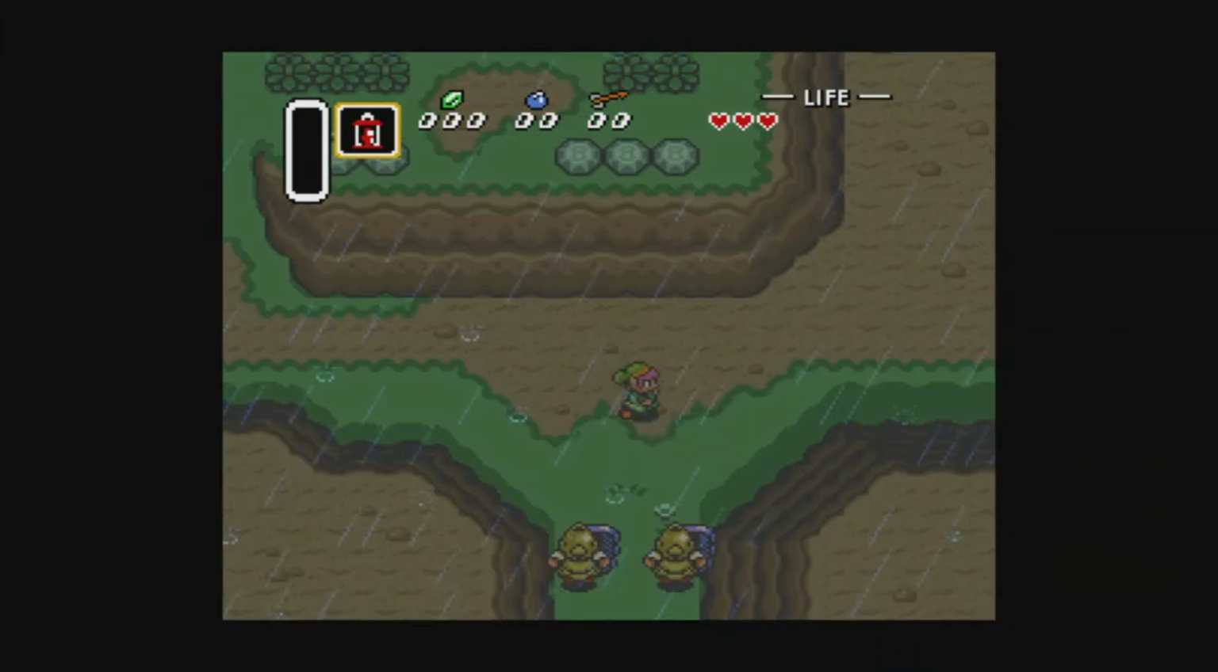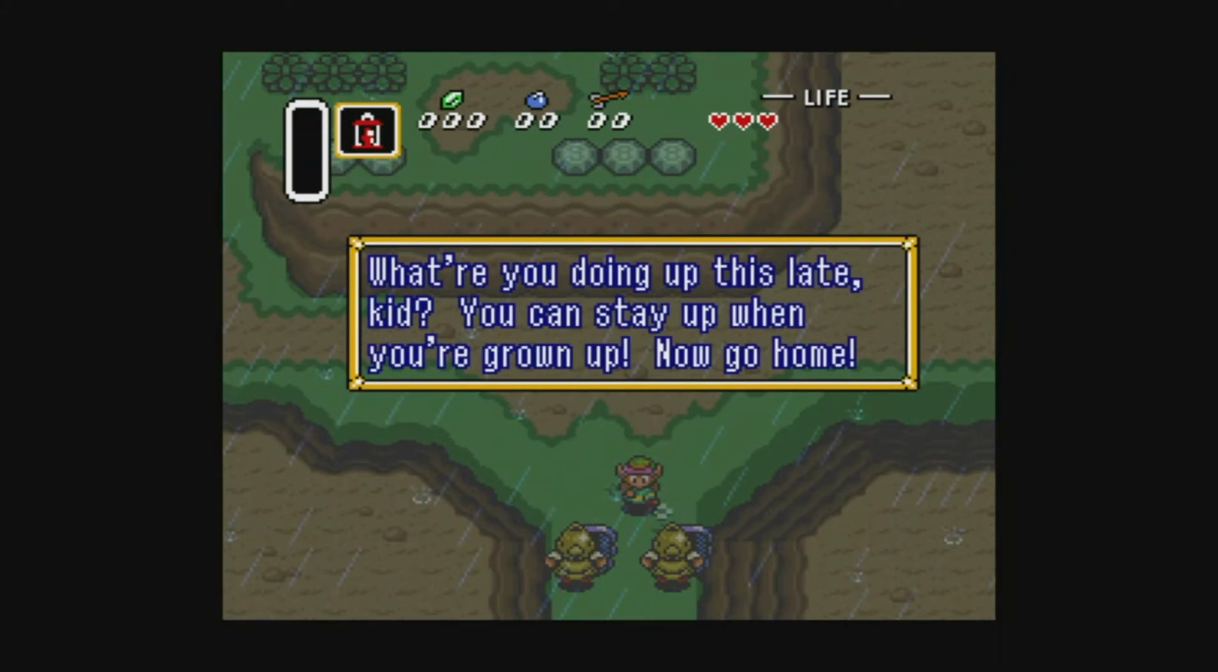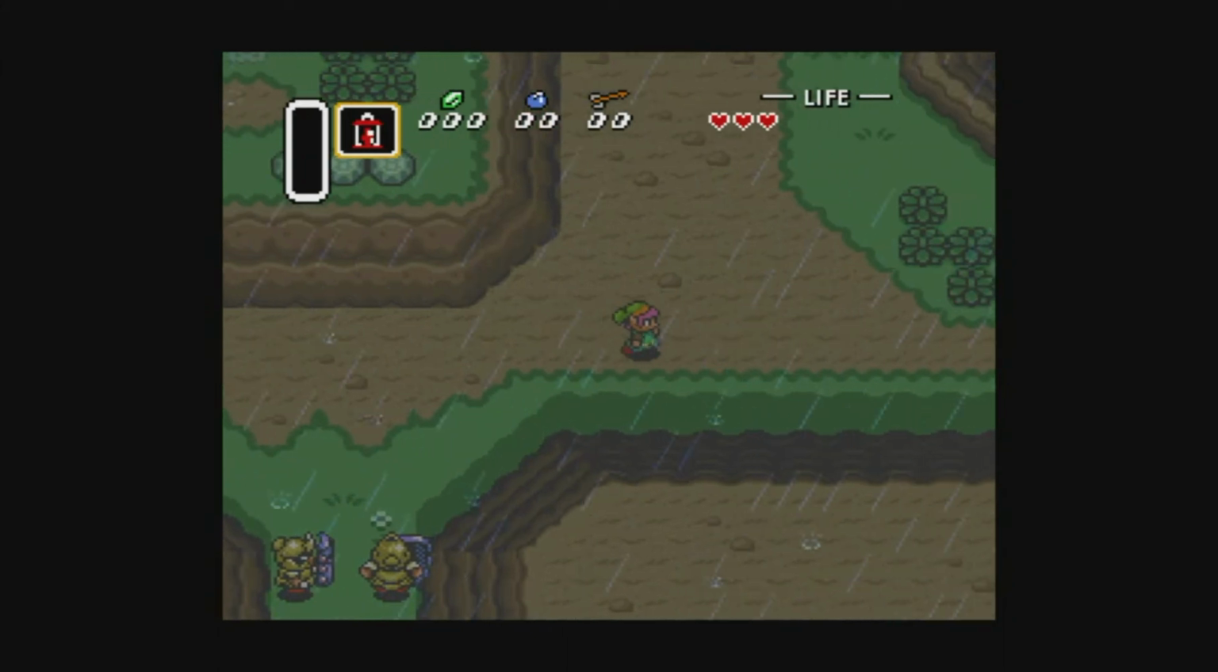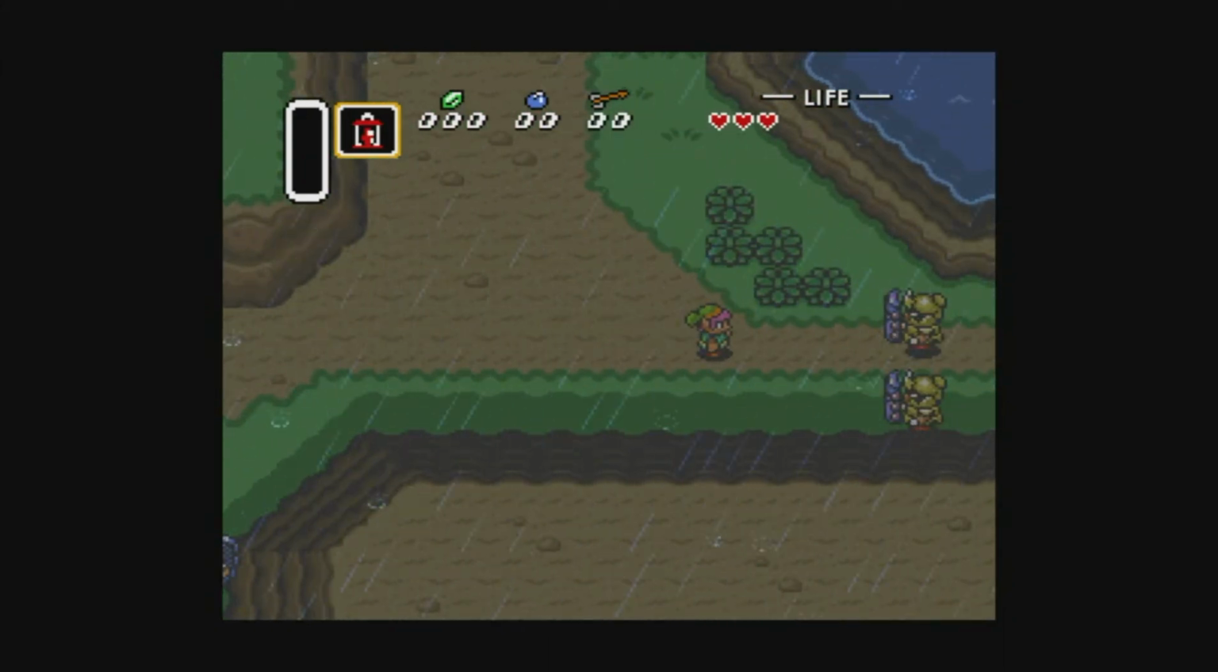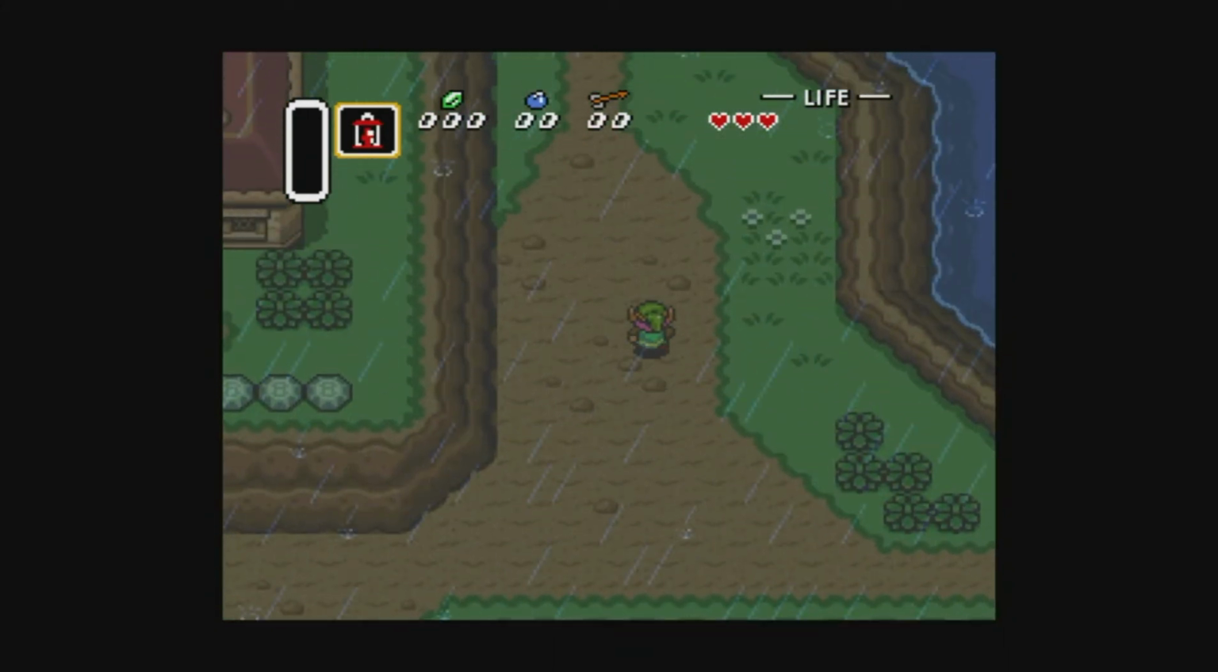Let's say I'm going to go down here. Nope. Can't go this way. Go home, little kid. And then there's these guys over here. They're going to tell me the same thing.